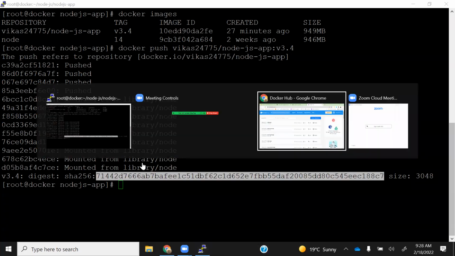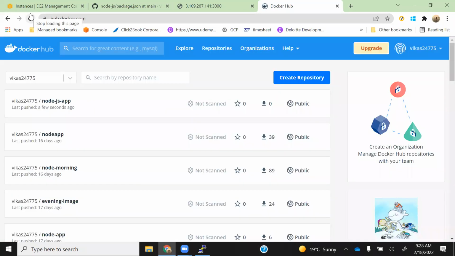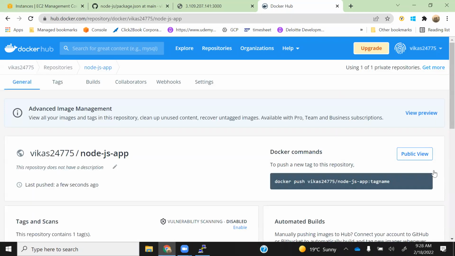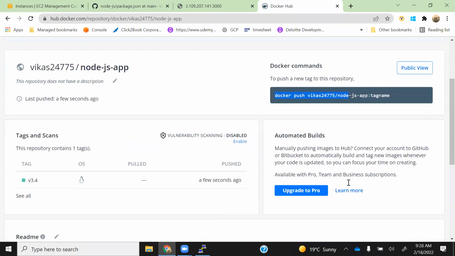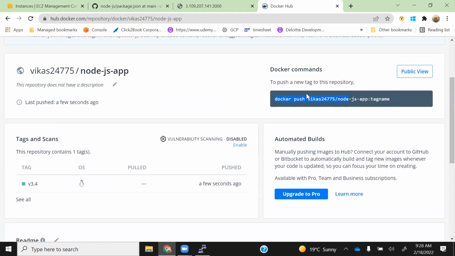Come back here. So I will do a refresh here. And you can see, last 4 seconds ago, and it is the Node.js app. So I have made it public. Anybody who wants can come here. Tag name is mandatory. Without a tag name, it will not work. As I told you, if you go with latest, there is no latest image, so it will not work. So whenever you do a Docker push or Docker pull, you will have to go with this tag name.